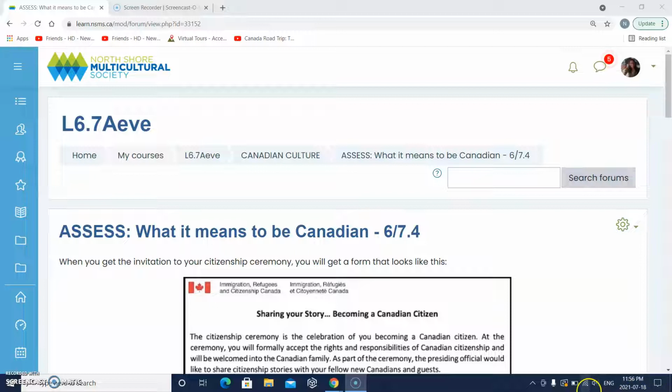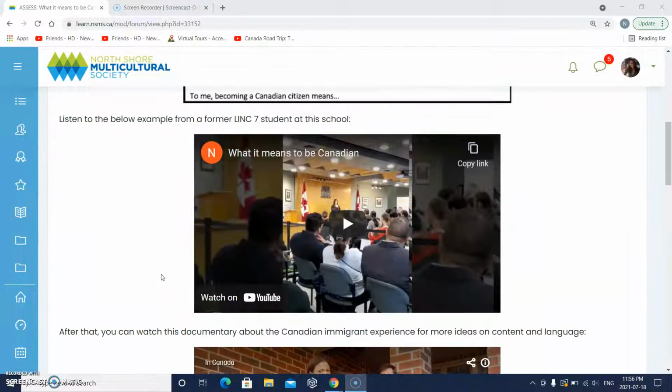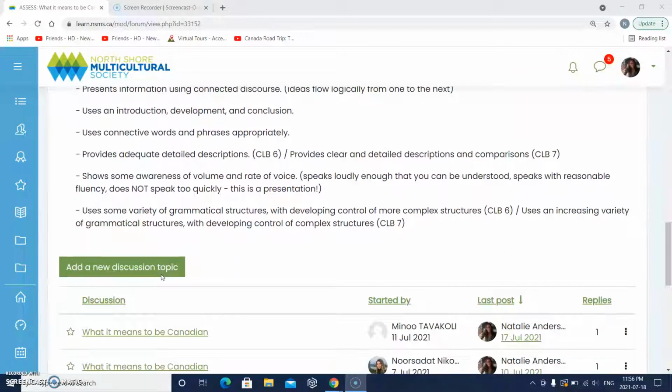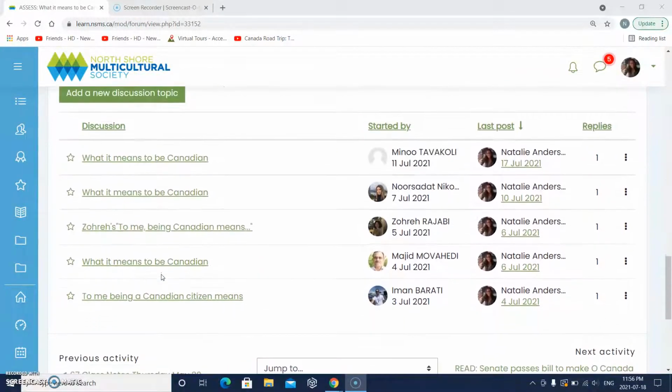So this is an activity that I did with my class. It was a forum and it was about writing about what it means to be Canadian. And I really like the student answers to this question, and I want to save them so that maybe I can use them as examples in future classes.